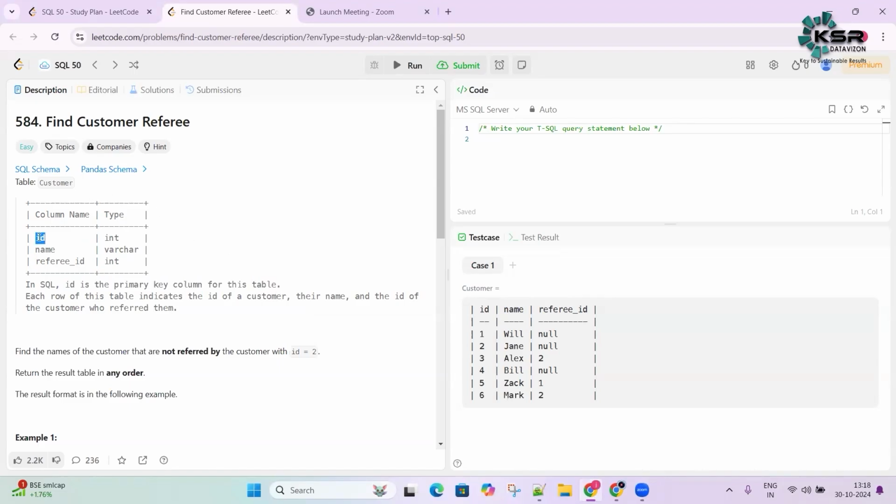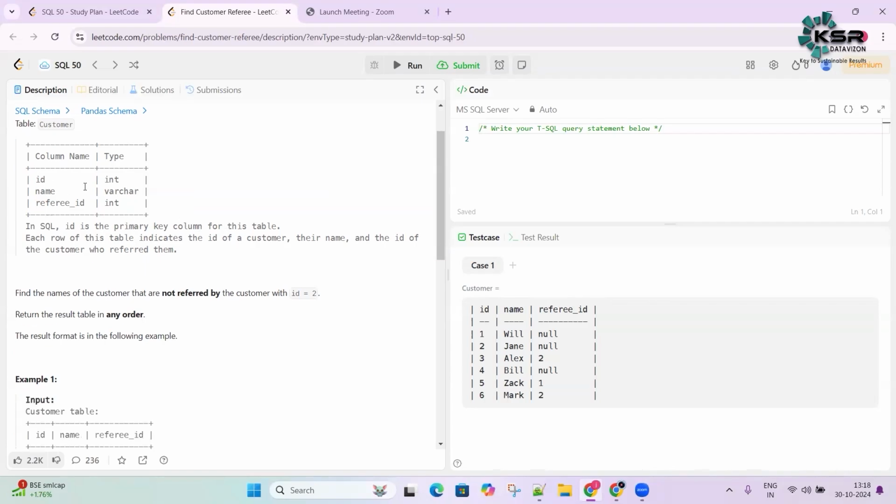Since it's a primary key, it will be unique and there will be no nulls in this ID column. Each row of the table indicates the ID of a customer, their name, and the ID of the customer who referred them. So this is the ID of the customer, the name of the customer, and the ID of the customer who referred them. That's what the table represents.